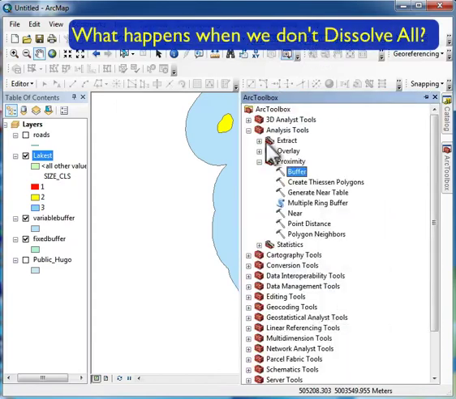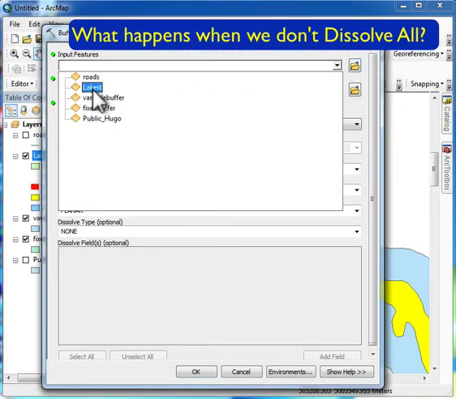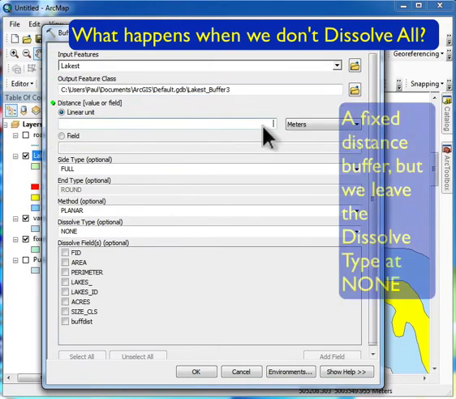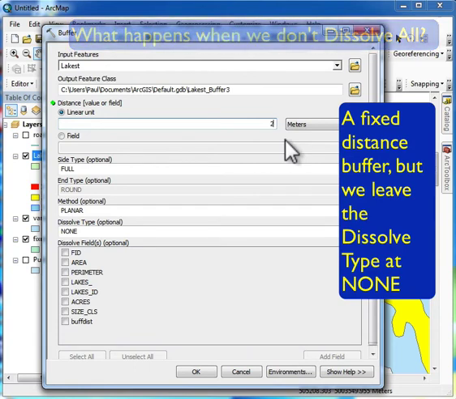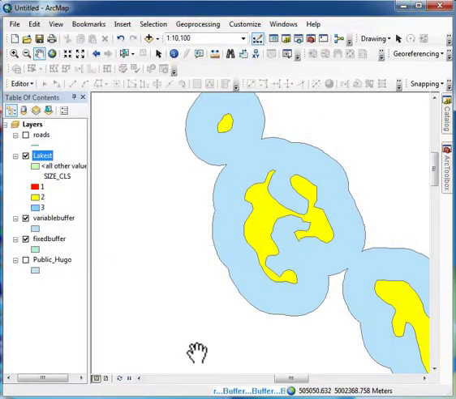Now what happens if we don't dissolve? This is something that we usually don't want to do. Sometimes we do for a specific problem, but in most cases not. So here I'm specifying a fixed distance buffer with a distance of 200 meters, and I'm showing that the input and output are okay, but I'm not going to dissolve. I'll leave that dissolve type set to none.